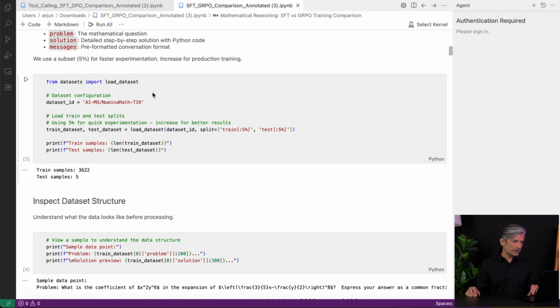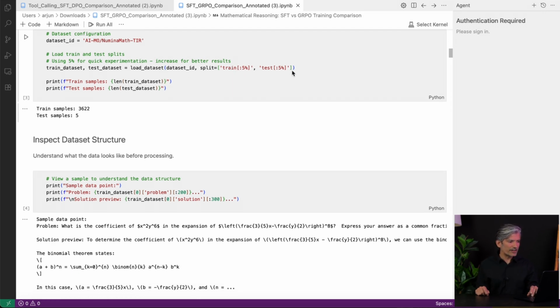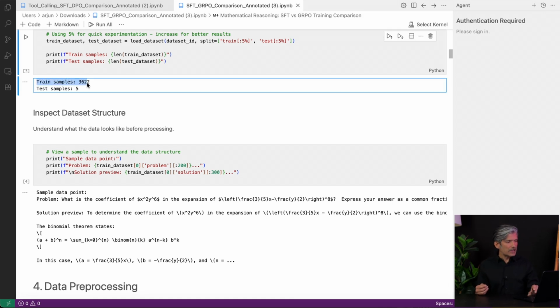So we import the load dataset function from the datasets library. We call the dataset ID AIMO Numina Math TIR, and then we load 5% of the dataset by giving it this split. So we call load dataset with this split of 5% and 5%. And then we look at the examples that we've loaded. We see that we've loaded 3,622 train examples here, and 5 test examples.